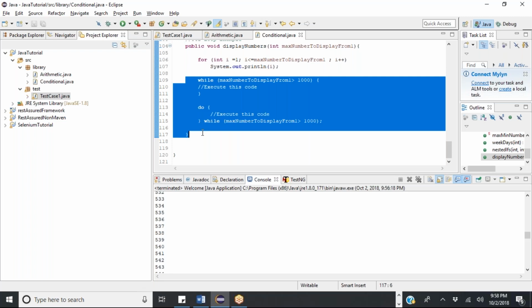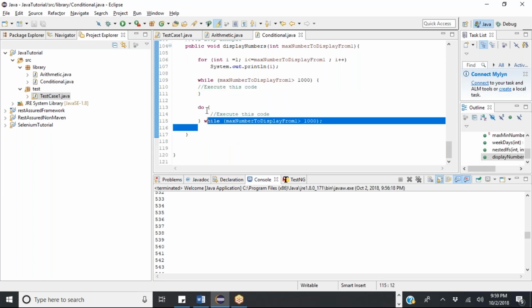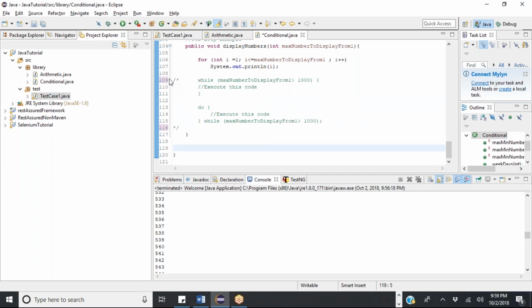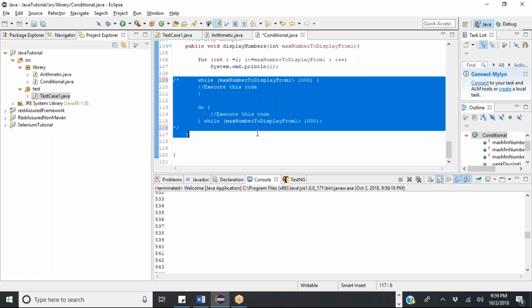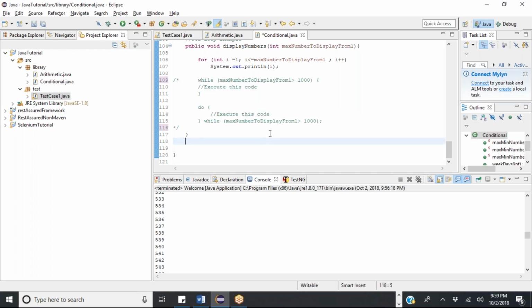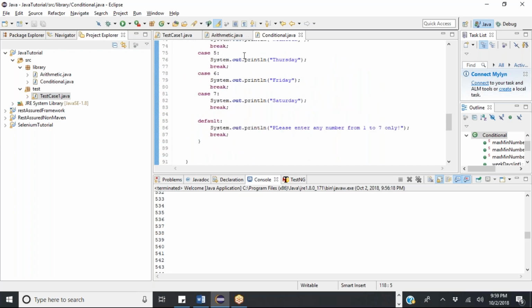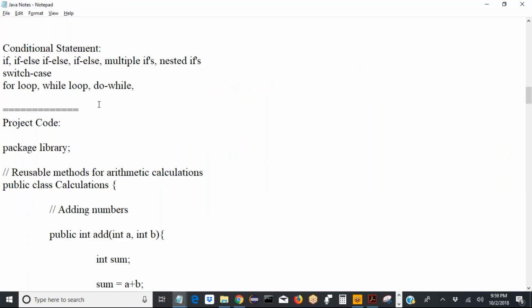So for the time being, I'll just comment this piece of code. How can I comment this? Simply, if I want to comment any piece of code, select those lines, Control Shift backslash. So it becomes green. That means it cannot be executed. So this will give you a chance to look at it later. Okay, so that's do while.